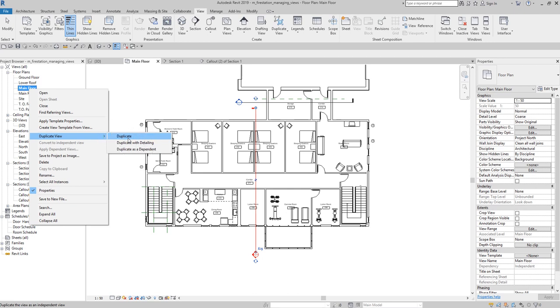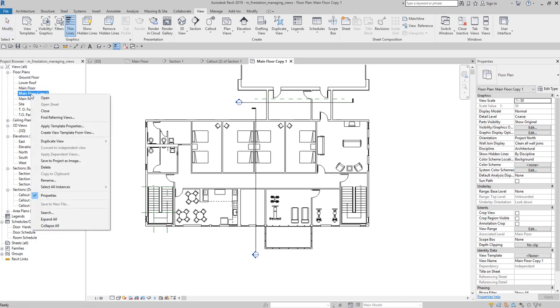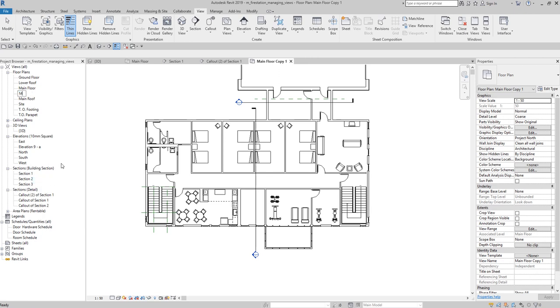So I'm going to select this one. There you go. So I now have the duplicate view. I'm going to right click this and rename. Let's say I'm going to call this main floor furniture plan, because I want to create a plan view for the furniture plan. So I name it main floor furniture plan.